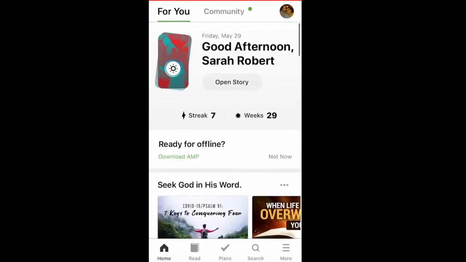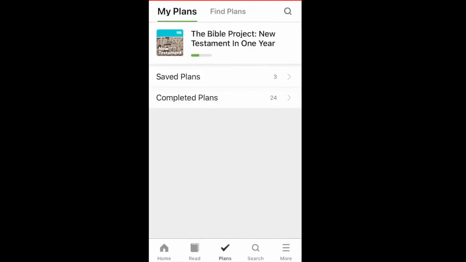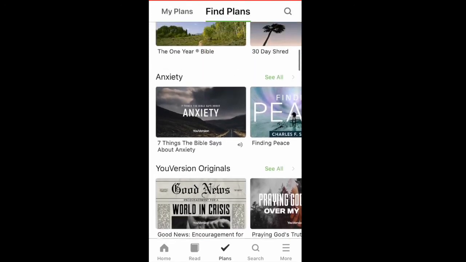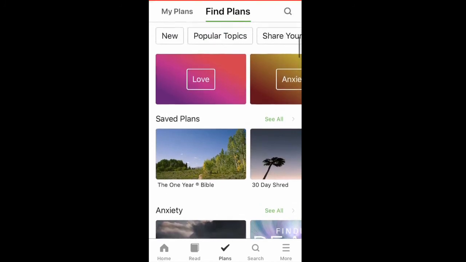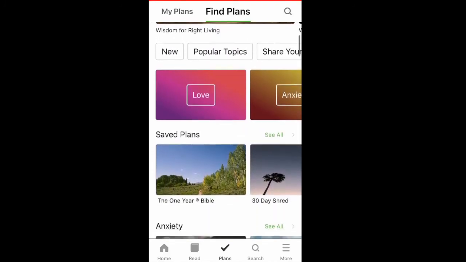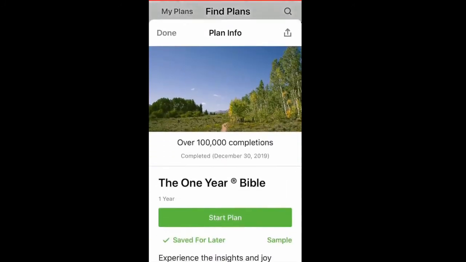Back at the home page, at the bottom, you'll see the plans icon. Now here are my plans, my reading plans. I'm reading through the New Testament in 1 year. And then next to it, you can find new plans. Reading plans are great because they are off of themes or read through plans. So you can read through the New Testament like I'm doing, or you can search by a certain topic.